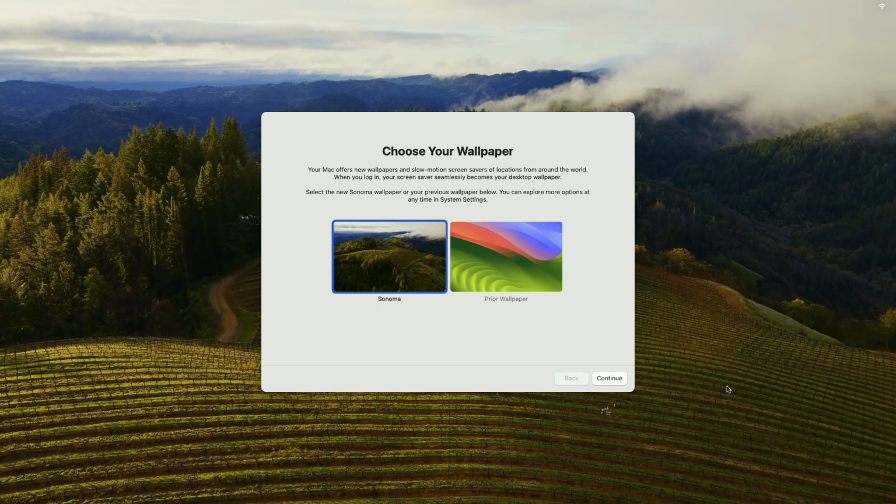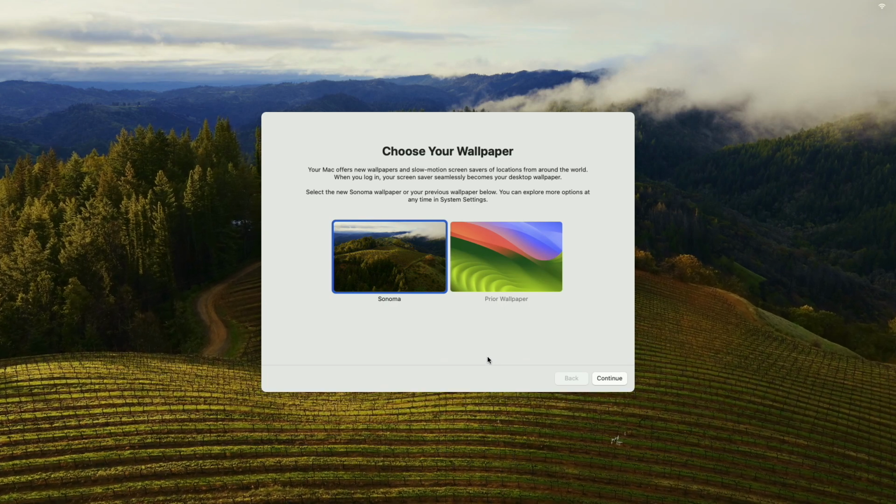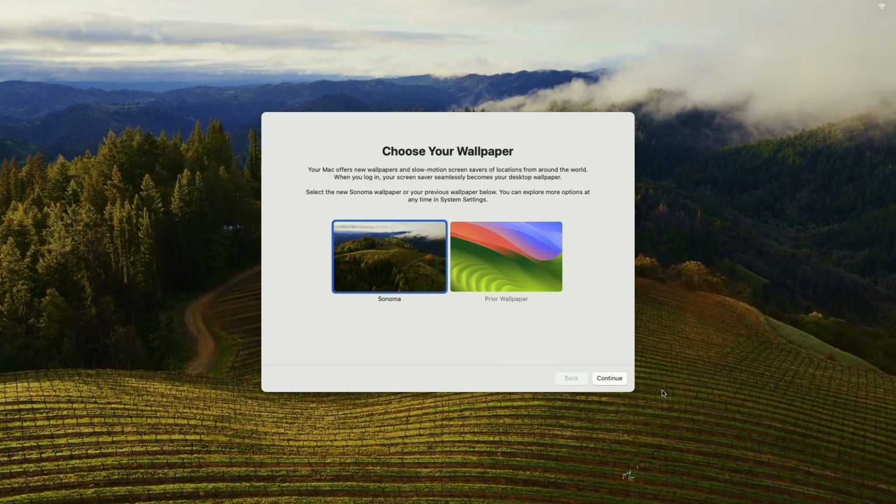In case you want to know more about the build, follow the link provided for macOS Sonoma 14 Beta 7 release notes.